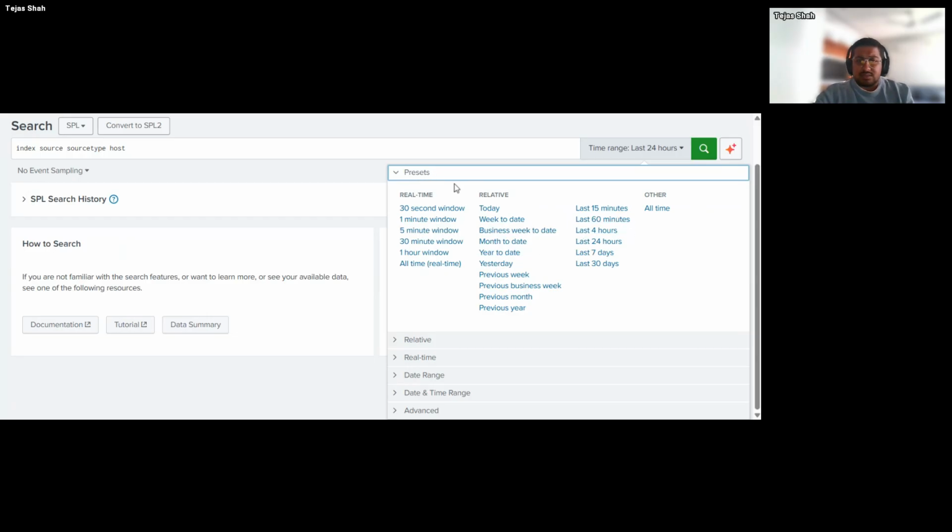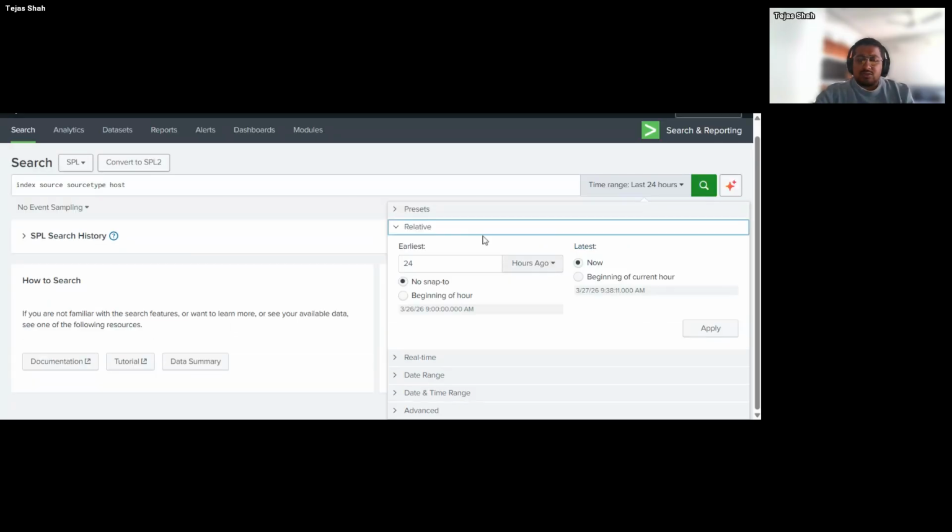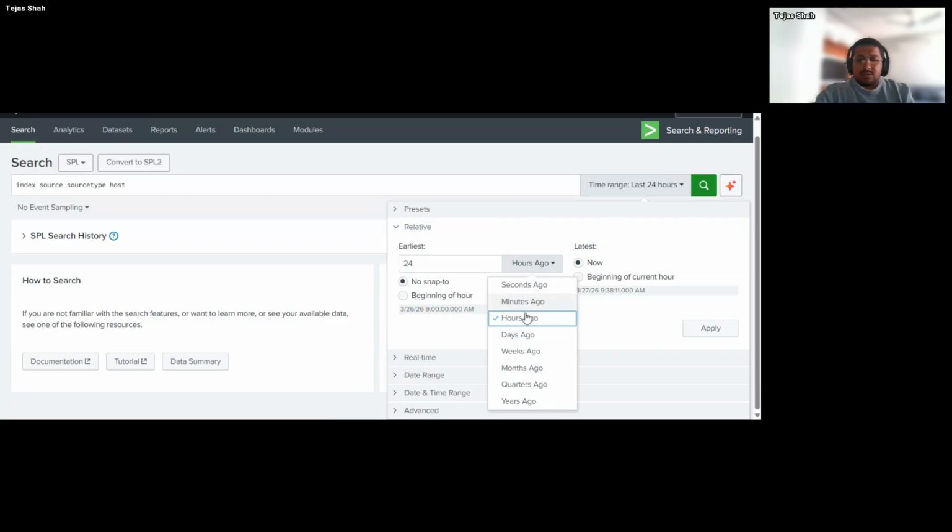Apart from the presets, you also get an option to choose for relative time, and you get a differentiator for seconds, minutes, hours, days, weeks, months, quarters, and years ago. So I can do something as simple as 2 years ago as the earliest time that I want to search the data, and the latest can be now or the first day of this year, whatever you want to choose. It also gives you a preview of what it's going to set as the earliest and latest value, so before hitting apply, you can validate those timings as well.